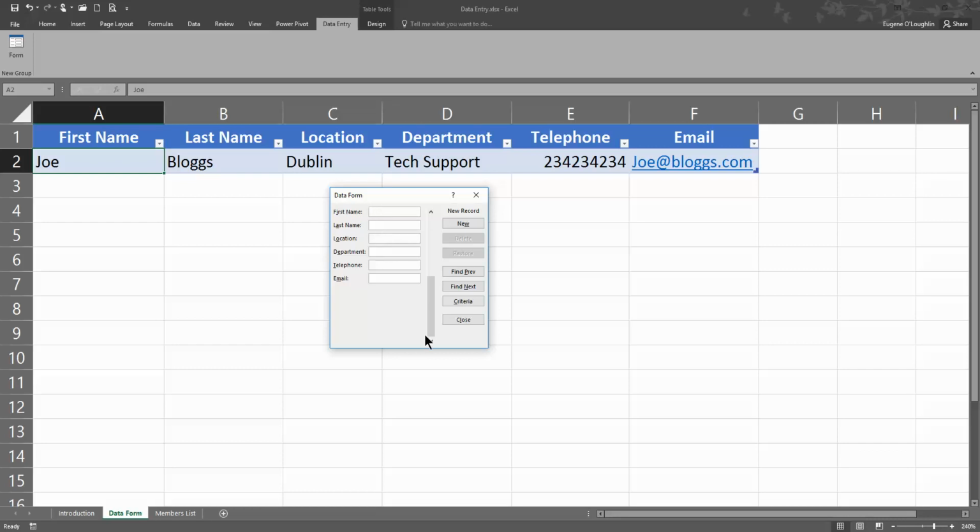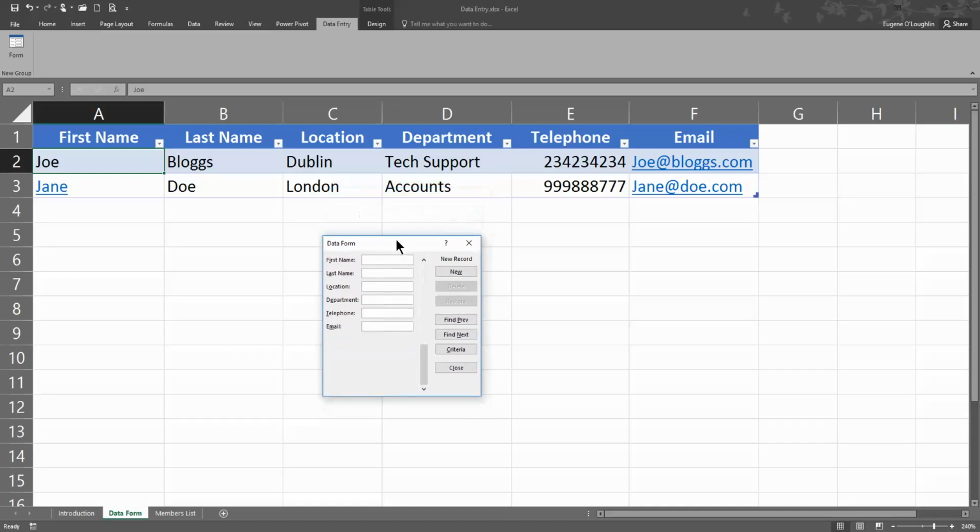So now let's enter another famous person called Jane Doe. This person is, let's just say, located in London. Is from the accounts department. Telephone number is 999-888-777, and the email is jane@doe.com. Hopefully these are fictitious names. And when I press Enter, Jane now appears on the list.